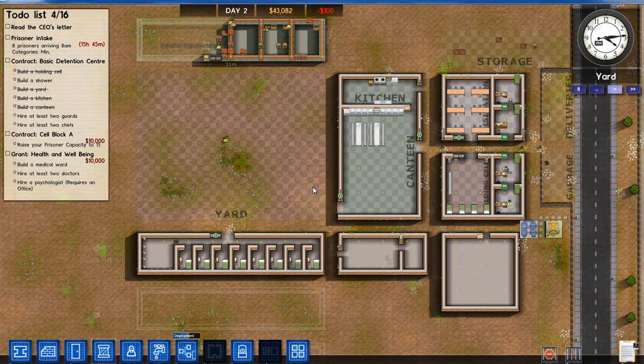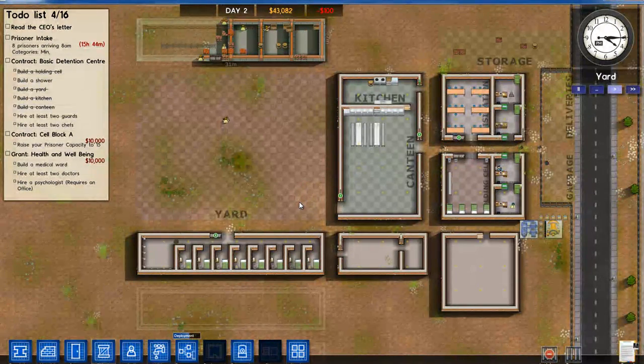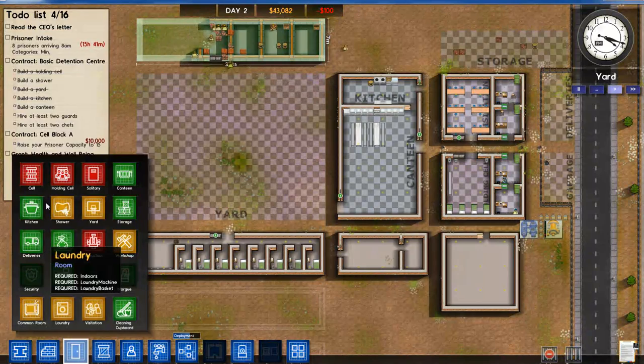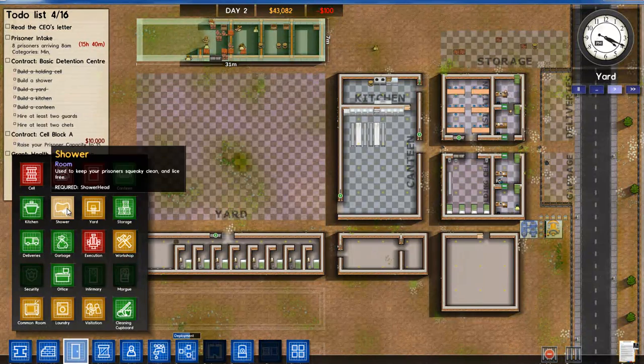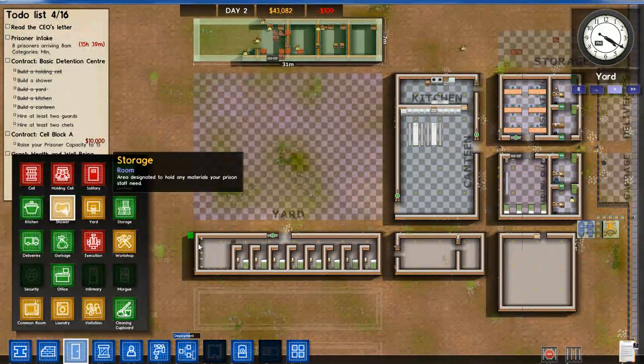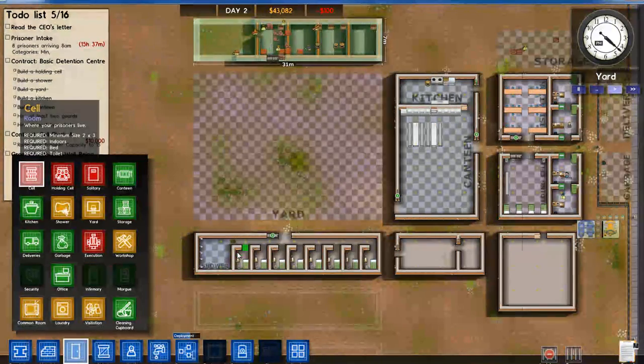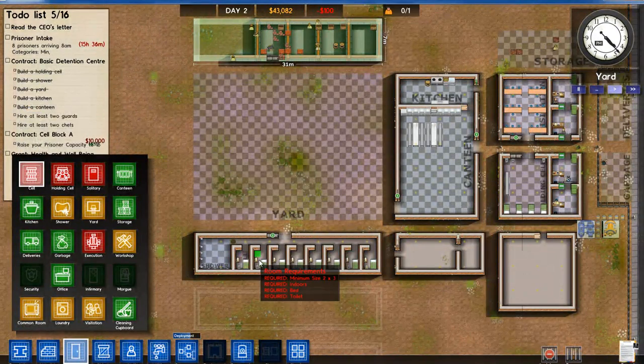Now, I've found a couple of glitches in the laundry room that we'll go through as maybe they come up. We're going to mark out our shower and our cells here, but we'll go through the couple of glitches in the laundry room that I found, so hopefully you don't make these same mistakes.